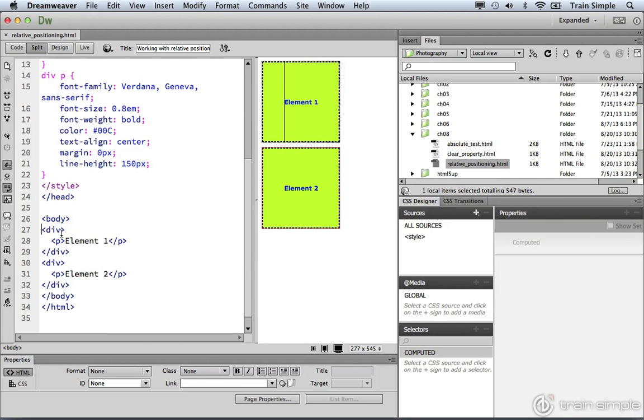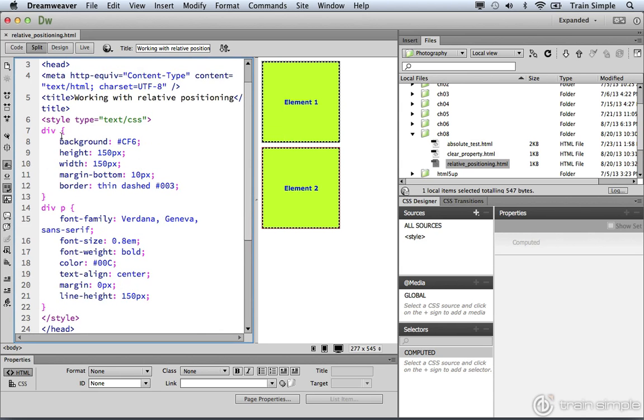You'll notice that we have two div elements, and in each of these div elements, we have a paragraph element. Furthermore, we have some internal styles already set up. We have a div rule, which is controlling the appearance of the div element. We have things like background color, width, height. We have a little bit of margin down here towards the bottom, which will create some space between the two elements, and then a border property.